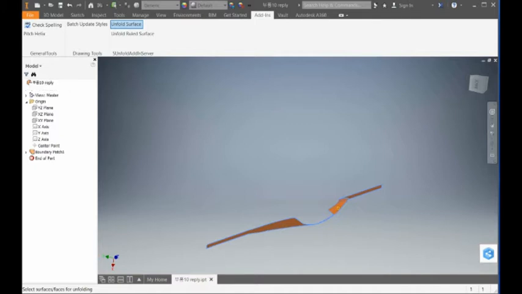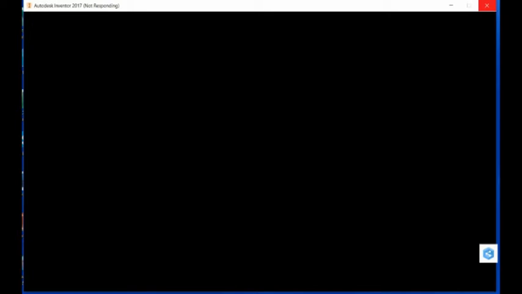Our program is going to start to unfold this surface. And this is actually a very simple surface, a single surface. So I don't know why the screen became black, but anyway, this is the software working behind.